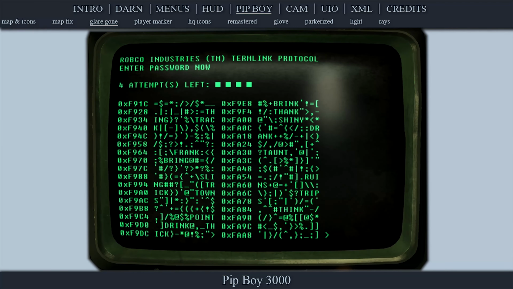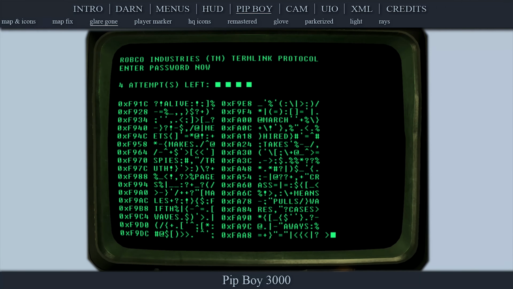A simple set of mods that Roy Batty created for me. This removes the glare from both the Pip Boy and computer terminal screens. Once you see the difference, you'll be annoyed trying to play without this.